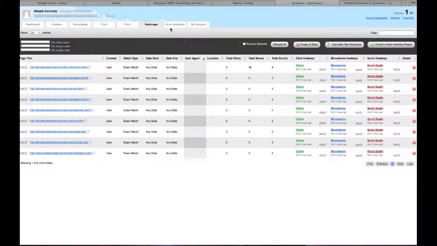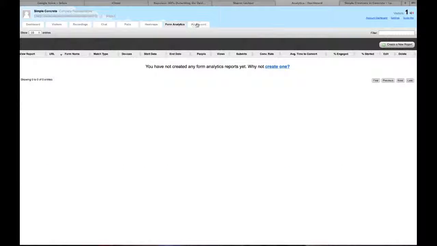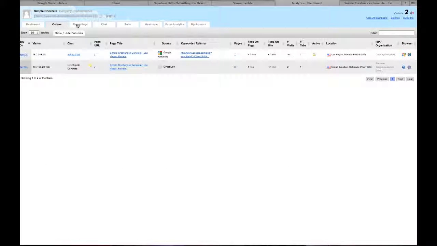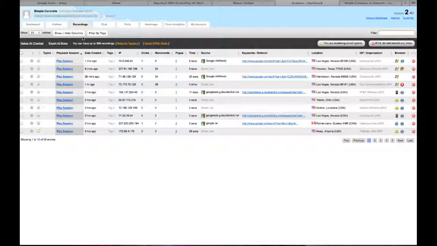Heat maps are useful. You can set up a heat map and see where people really focus on your website. Form analytics, I'm not going to go into that. Anyways, so that's what it can do. The main thing again is this recording page. You can see how long people are on your website, where they go, what they look at, what they use, if they use Safari, Internet Explorer, if they use a Mac, a PC, or a mobile device. You can see where they are, the city and state. You can see which pages they view, how long people typically stay on your website, and you can actually see a recording and everything. So it's got a lot of information.